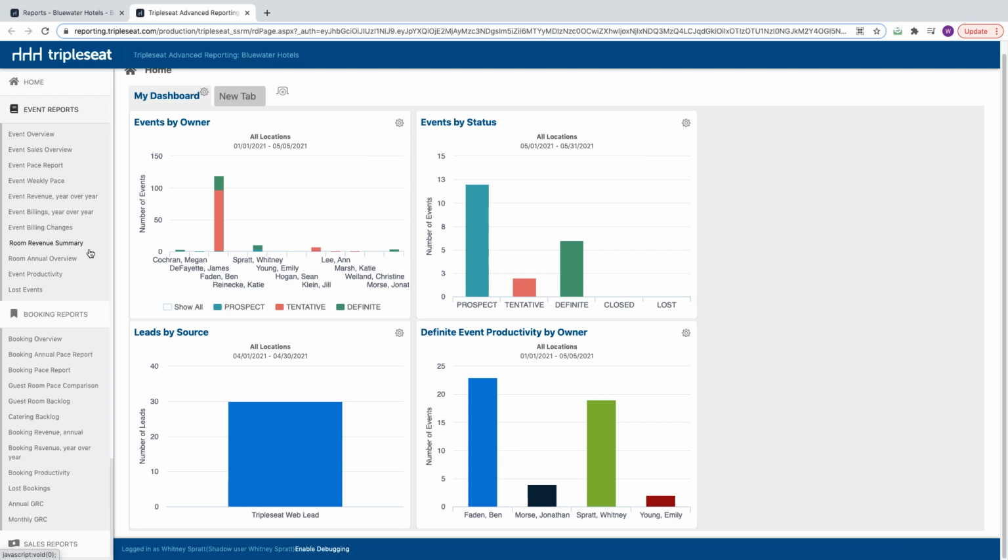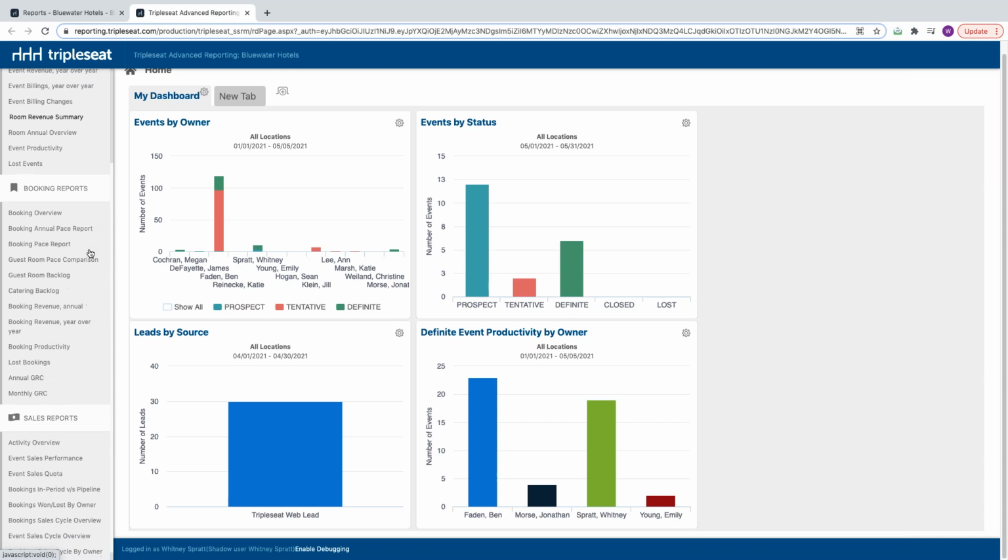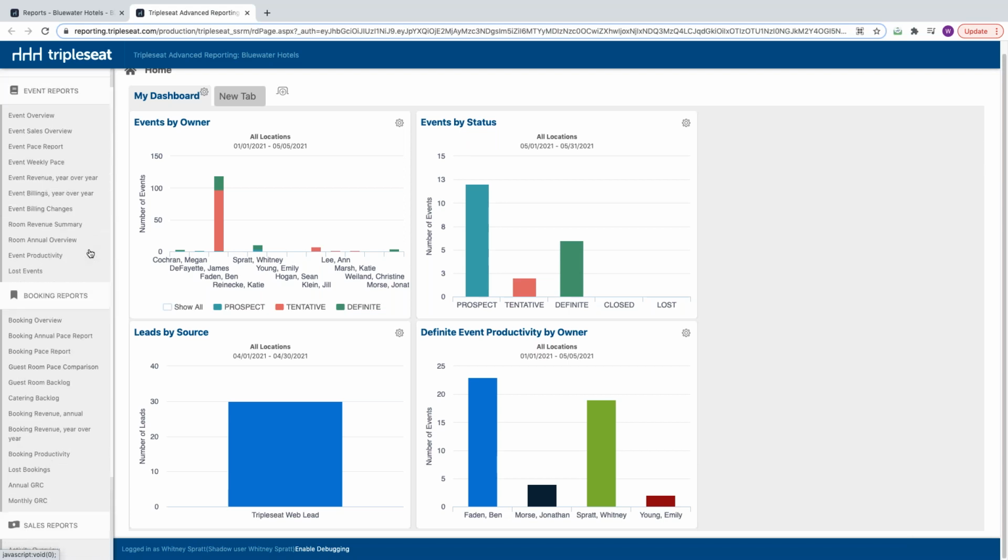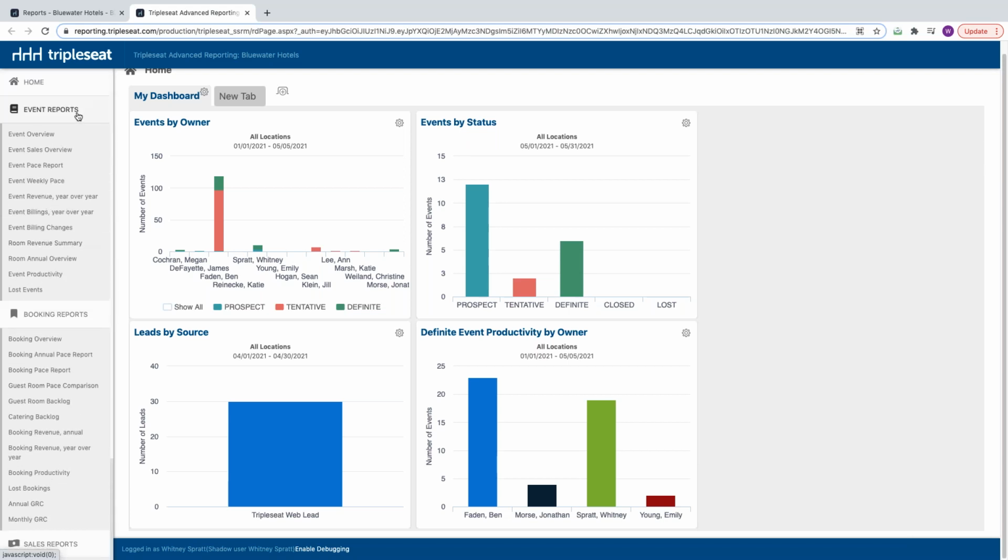So you can see here on the left-hand side that it's broken into event reports, booking reports, and then sales reports at the bottom. So the event reports are really going to give you those event level details. And what I mean by that is that you're going to be able to pull in information specifically about what happened in an event space on a particular day. So I'm just going to show you the event overview report here.